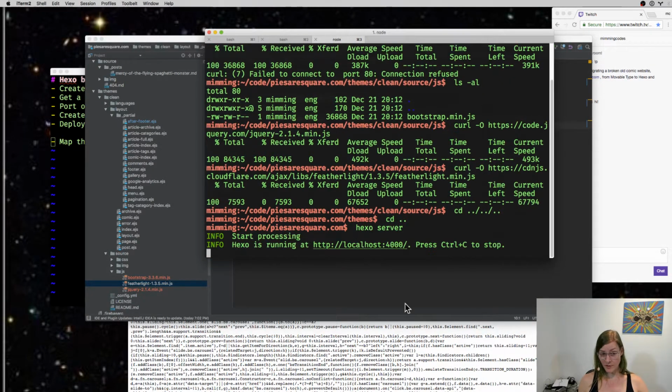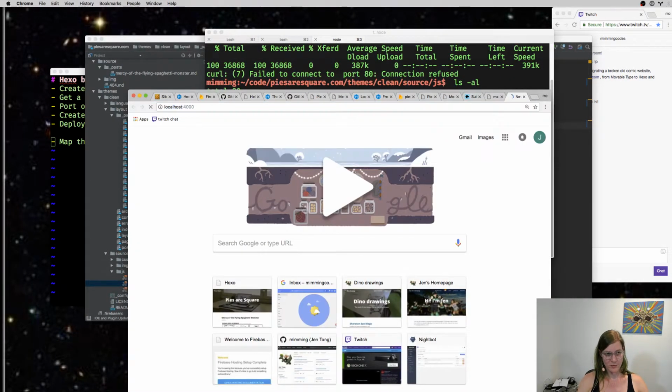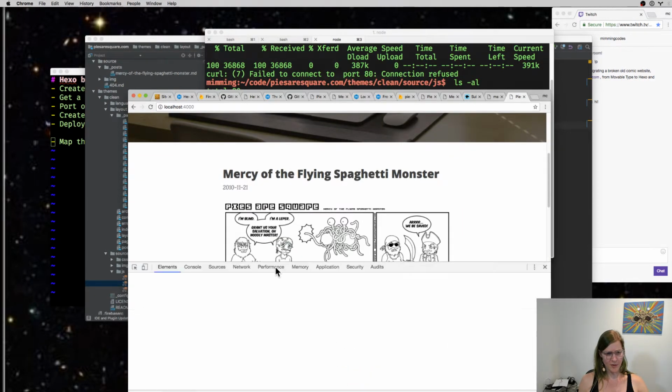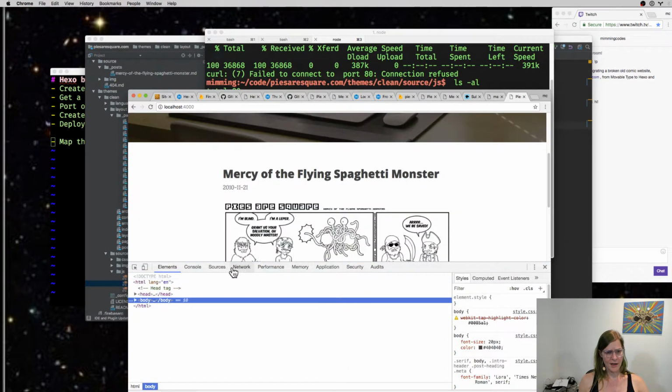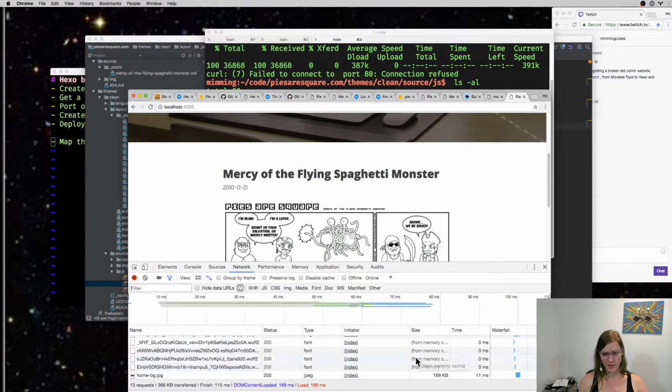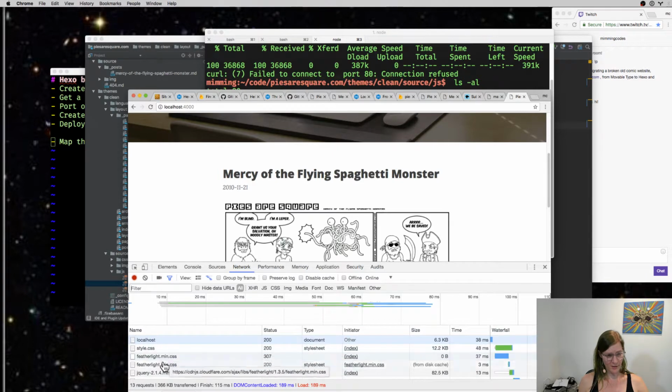Start the local server. Looks like it still works. Let's go check our inspector. If I reload and I see a bunch of 404s here, I'll know something went wrong. Everything looks good. I can even see those JavaScript files.